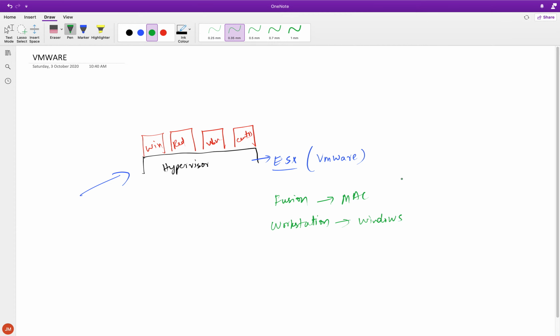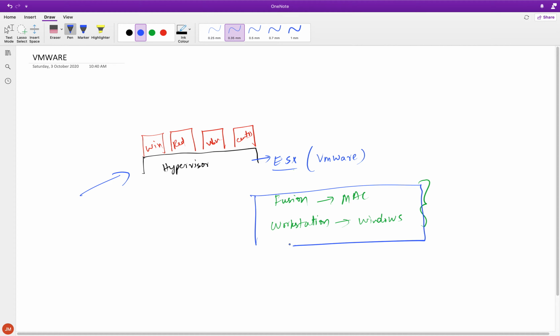Now, this is one way of going about it. You install these hypervisors which are meant for your Mac or your Windows, which is your laptop, and on top of this, you can run your ESXi. So basically, it's going to be something like this. This will be running on your laptop, and on top of this, you'll be running the hypervisor, which is the ESXi, and then out of that, you'll be running your VMs. So this is one way of going about it.